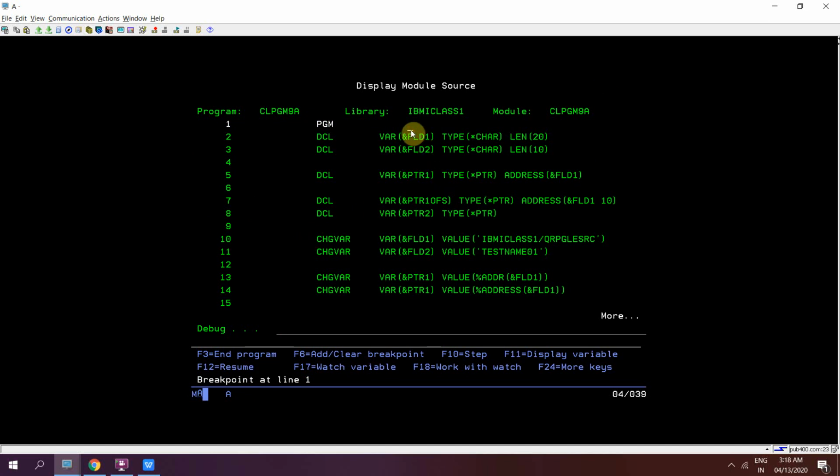Now currently we can see that field 1 is blank and field 2 is also blank. Now pointer 1 holds the address of field 1, and pointer 1 OFS holds the address of field 1 adjusted from the current position till the next 10 positions using offset value 10. Now check whether it holds the address. Yes, this one.